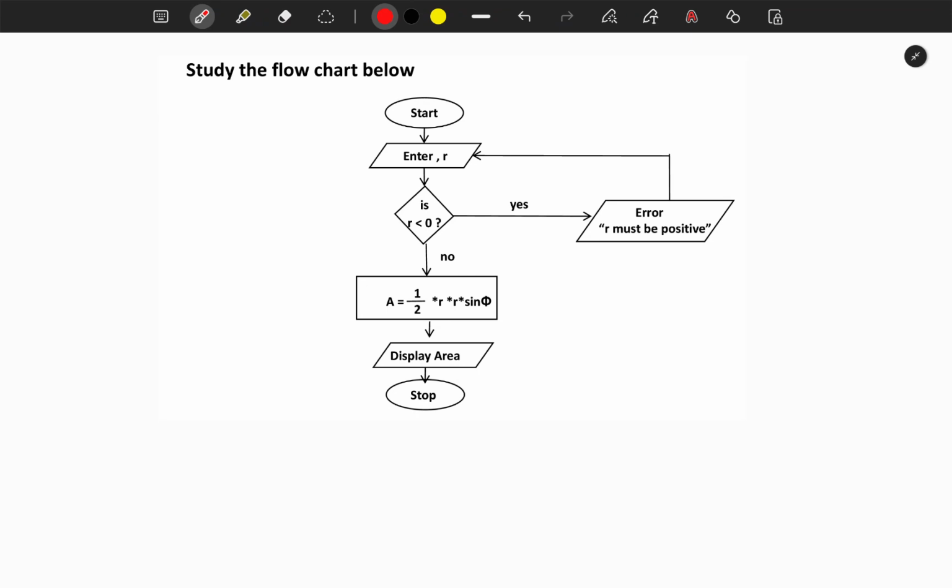Let us dive into this flowchart type of question that comes in mathematics paper 2. Start the flowchart below. This is a flowchart. Start, enter error, is error less than 0 and so forth. No, whatever. You can see.